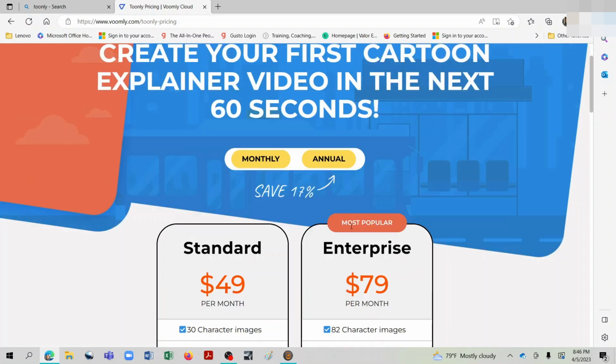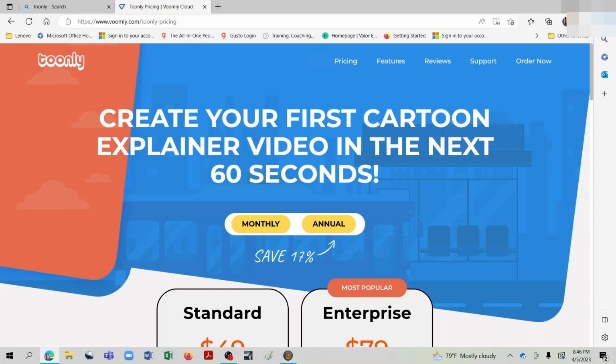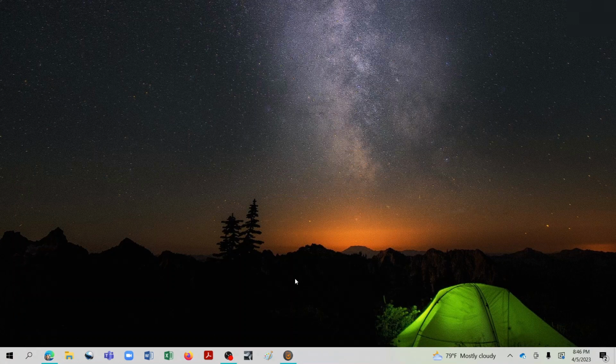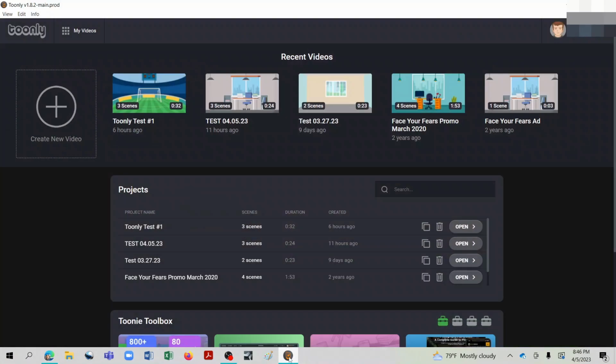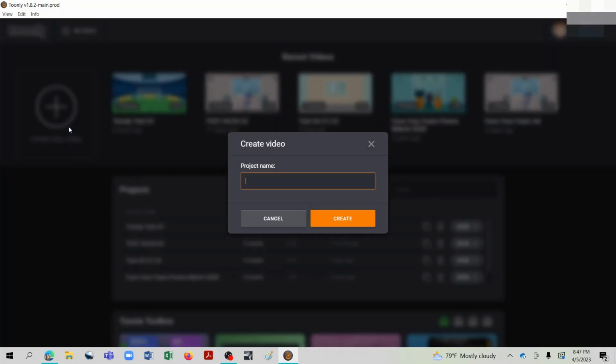I did want to mention that in the examples we'll be looking at today, I will be using the enterprise license. So I'll click on the Toonly icon to open it up. You'll first come to an area where you'll see the most recent videos that you've worked on, and below is a list of all of the projects that you have created. Now to create something new, all you have to do is click on Create New Video. You can name it whatever you'd like. Let's call it New Toonly Test. And then click on Create.